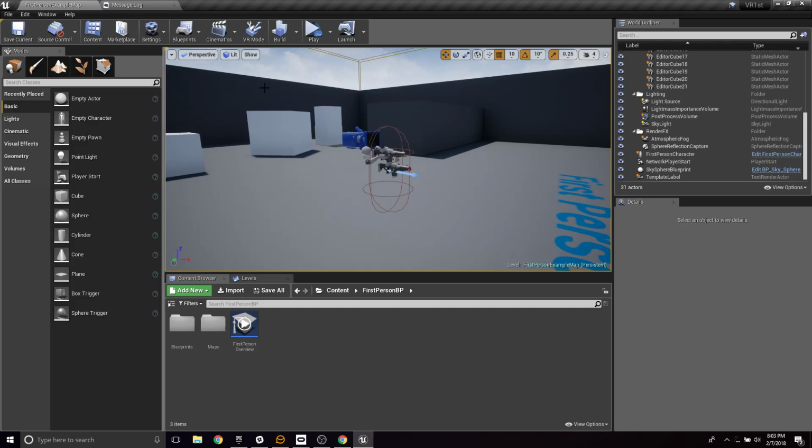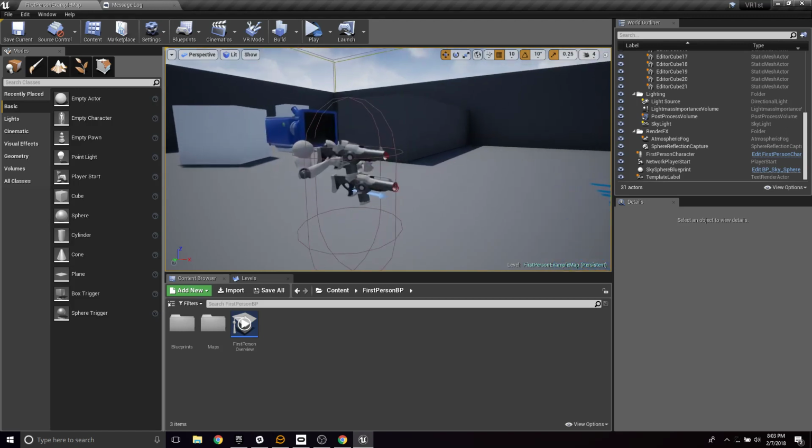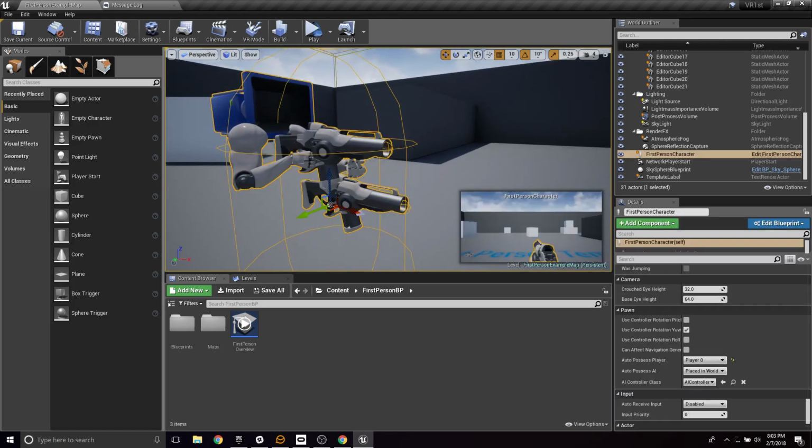It has all those things that are in this pawn blueprint. Great, and you see there's the gun, and that's the VR gun. Depending on if I'm in VR mode or not, it toggles visibility on these.